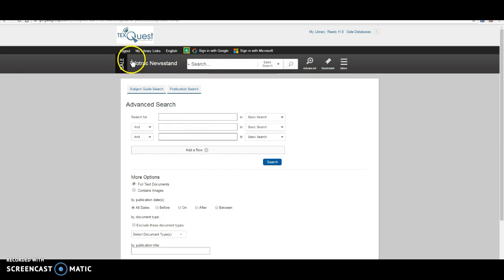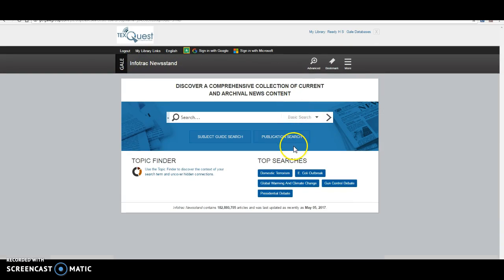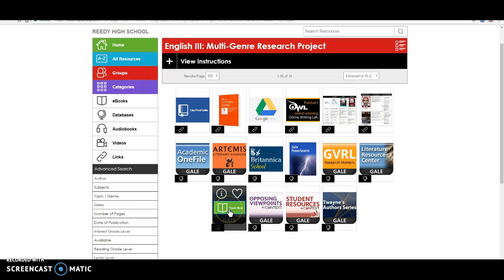but you may want to use the advanced search. And this database is going to give you current and then also archive news, and it's going to be newspapers, magazines, news outlets, news articles, all that kind of stuff. So that is Infotrac Newsstand. Okay.